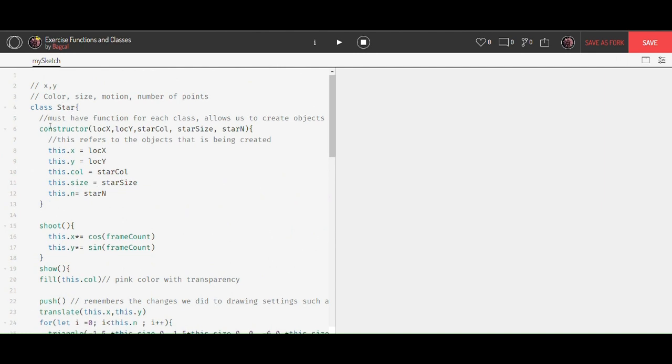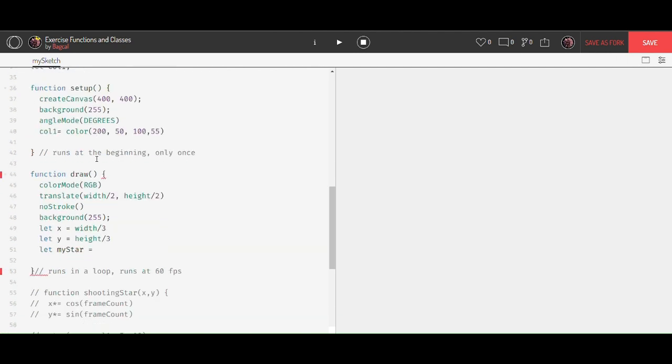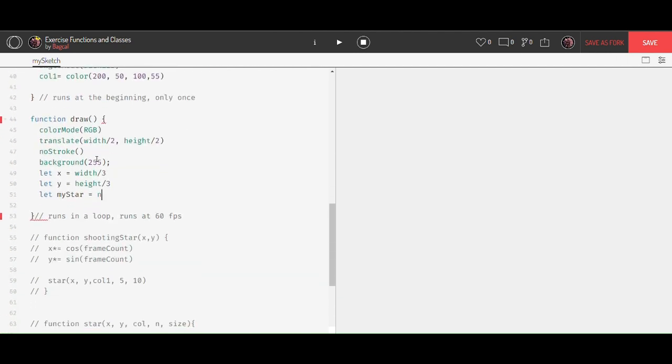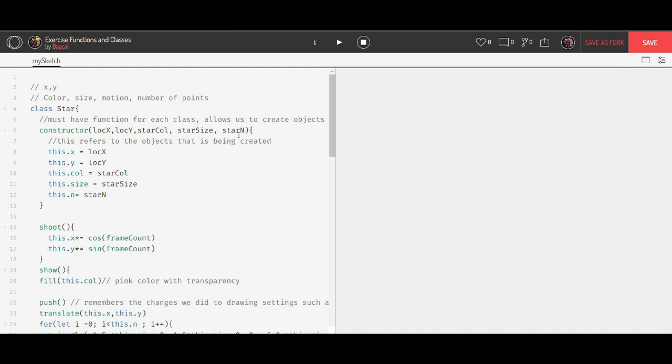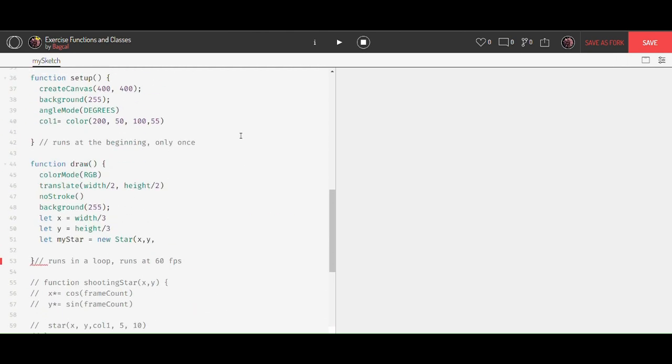And we're going to be using the constructor function we have just created within the class Star. The way you create a new object is you need to use the keyword new, and then you put the name of your class, and you put all of the variables one by one. So we have x and y, we have color, size, and n. So my color is going to be called 1. My size is going to be 10. And my number of corners is going to be 5.